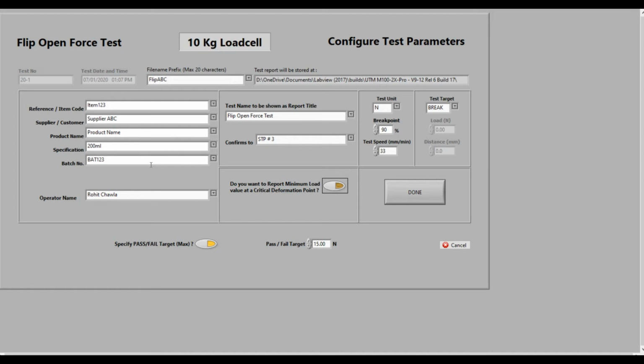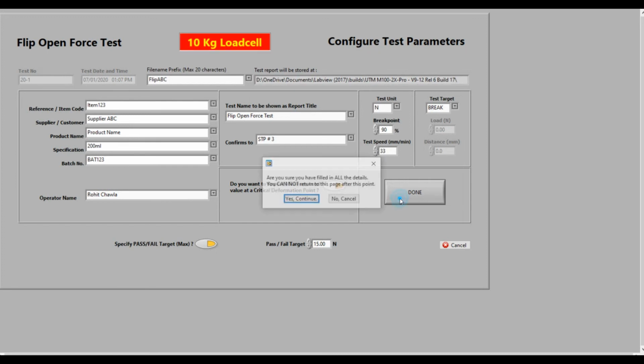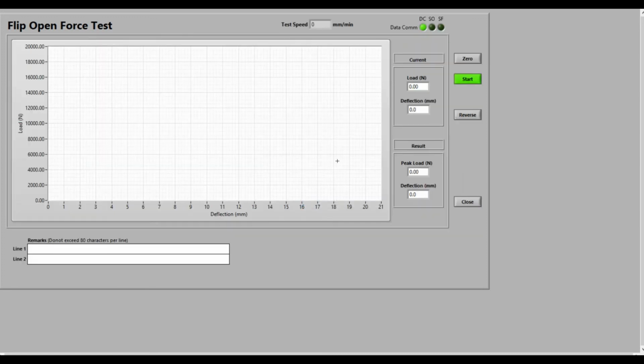Ensure that the load cell detected by the software is the correct capacity for this test. Click on Done. If you are sure you have filled all details correctly, select Yes Continue. This is the test screen. Press 0 button, then press Start.